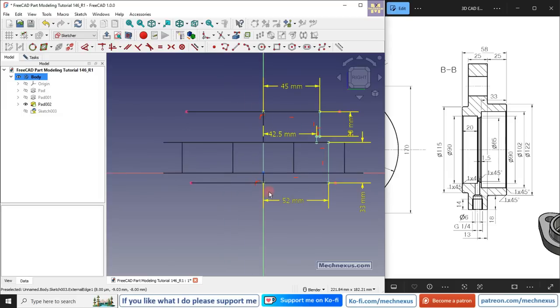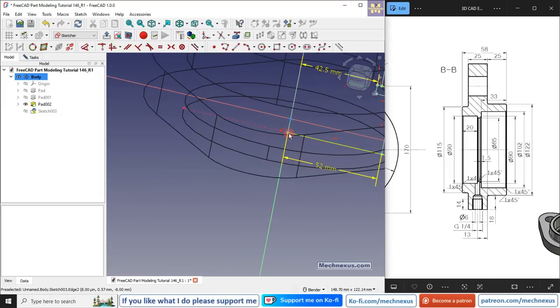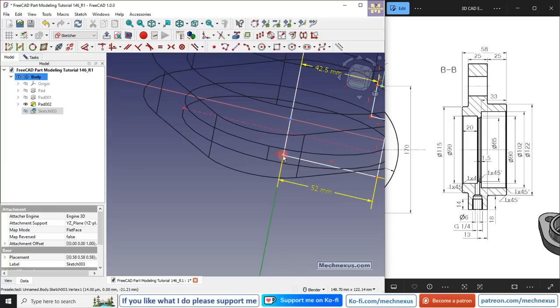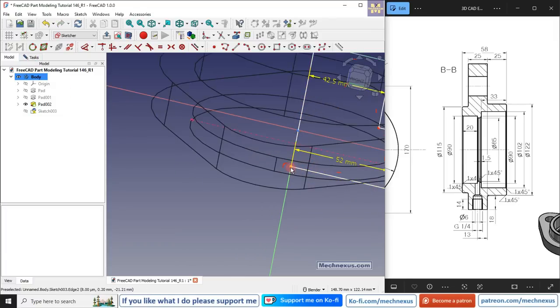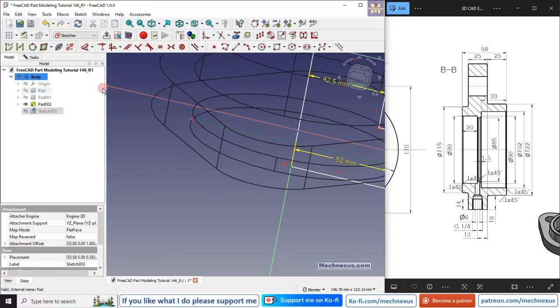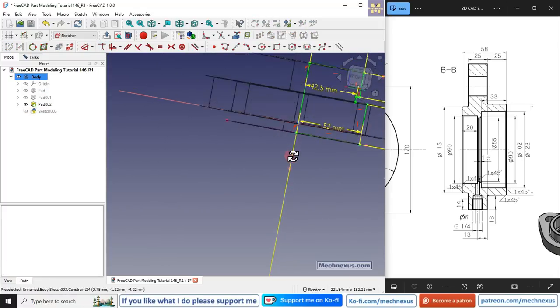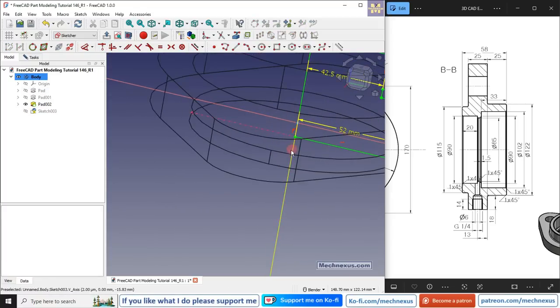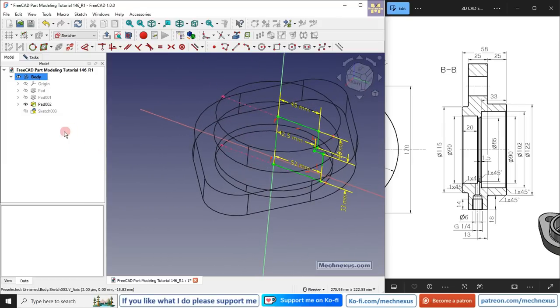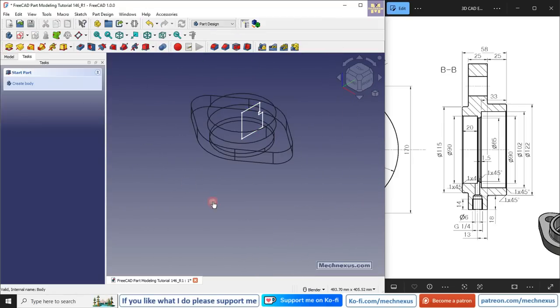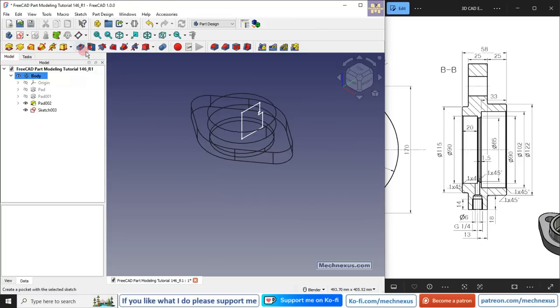You can do one more thing. Instead of giving a dimension, you can simply add a relation by selecting this point and line and add a coincidence. So here we have seen the conflict. So now let's move this dimension and select this point and this line, add a coincidence. Sometimes what happens is that instead of a point, the axis gets selected. So we have the fully constrained profile.